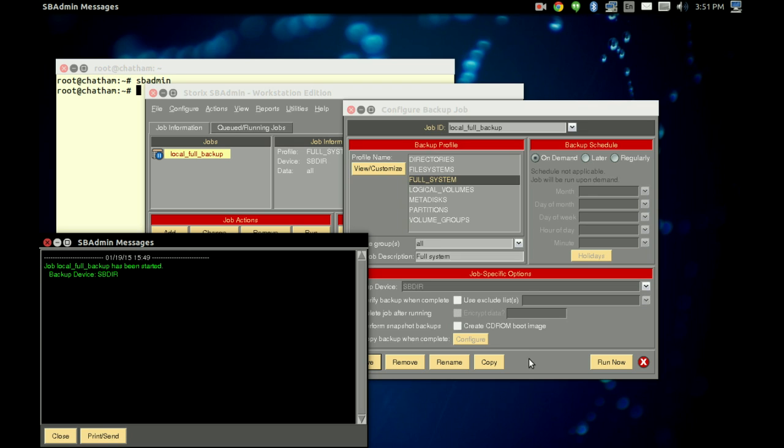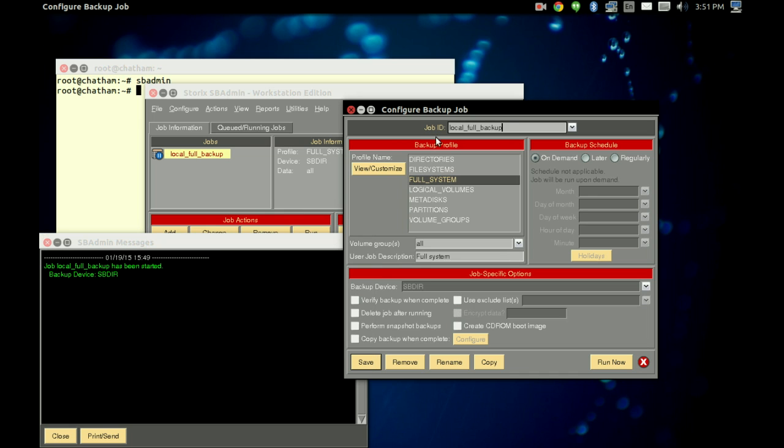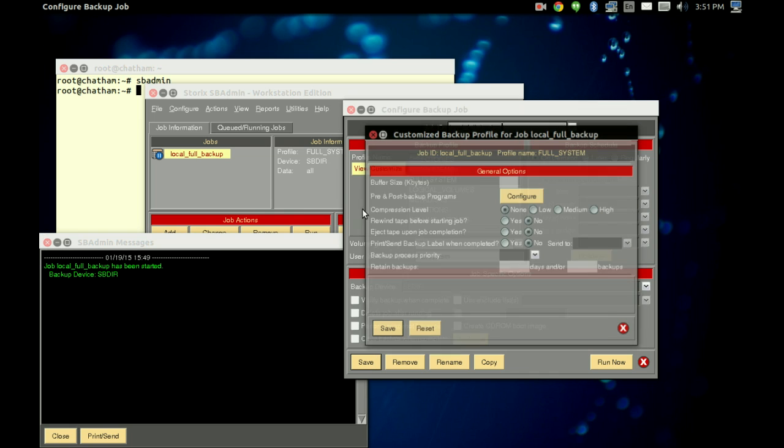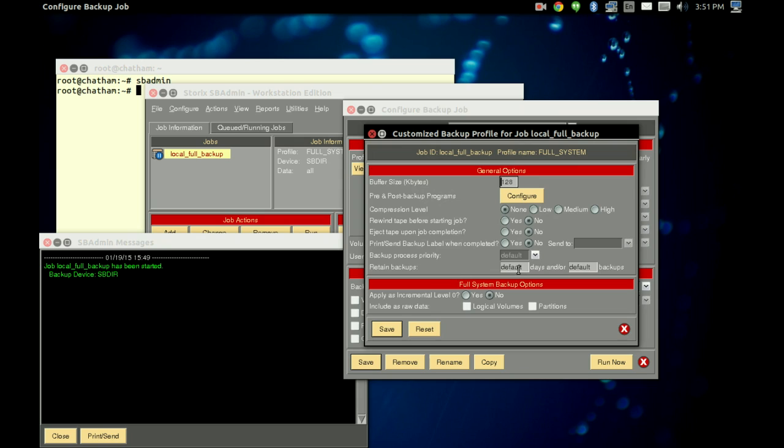One thing you'll probably want to do, especially if you're using a local disk like this, is make sure that you set up a retention policy. And if you don't have experience in there, in your backup configuration job, just hit View Customize, and right here it's going to ask you how long you want to retain the backups for, and you could tell it whatever your system is. Maybe you want 30 days, or you've got 3 different tapes in rotation. So go ahead and hit save.